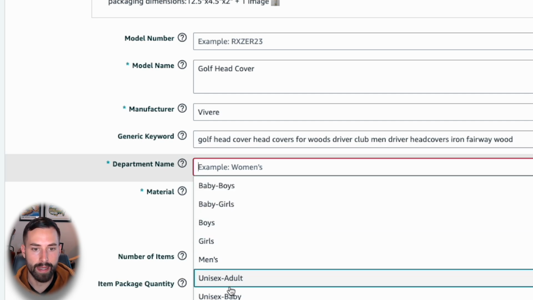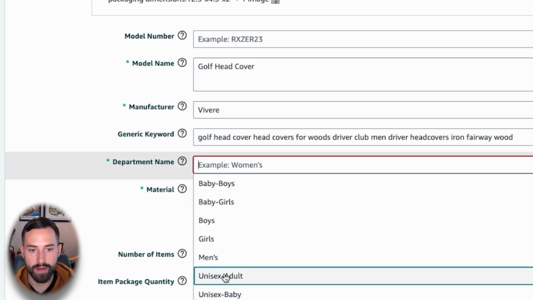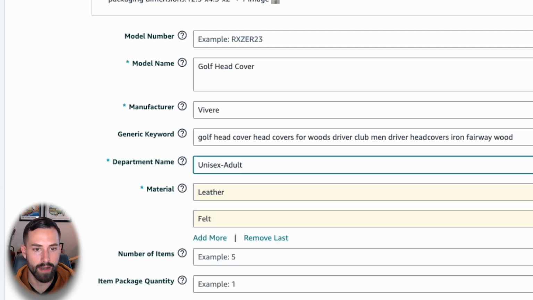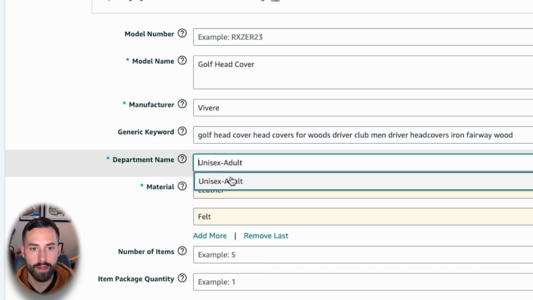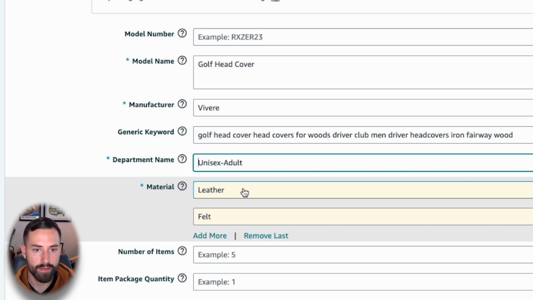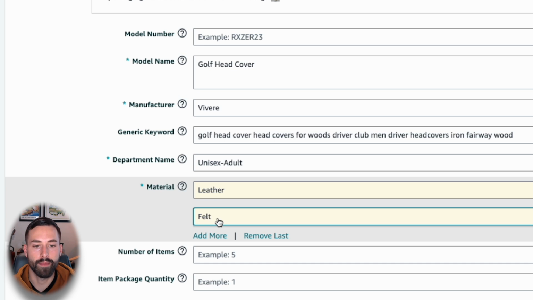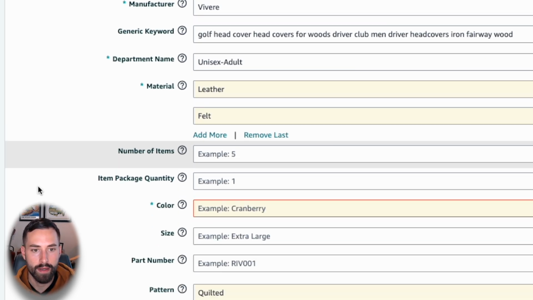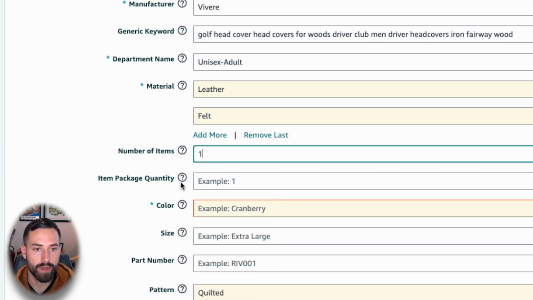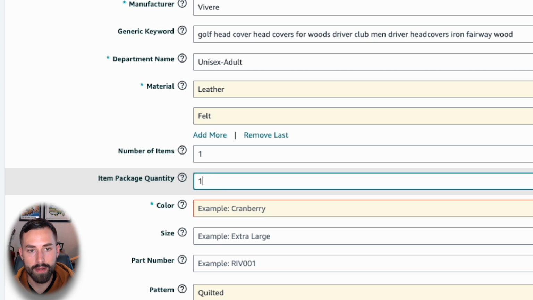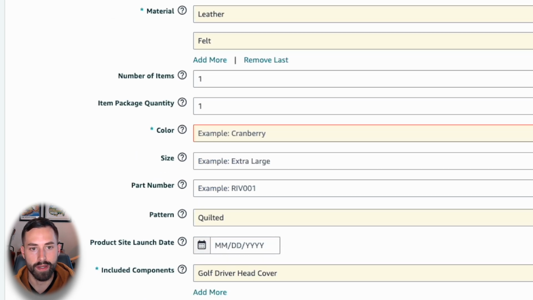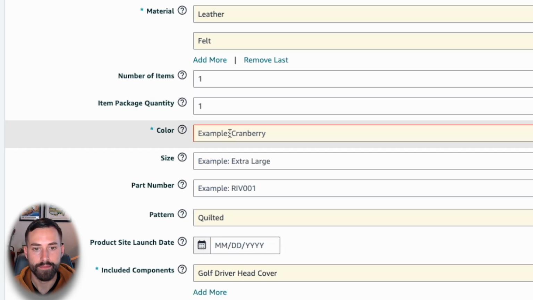All right, department name. This is going to be unisex because it does not matter if it's a woman. This is going to be unisex adult. Material is leather. And then it also took the felt from the inside, so I'll leave felt there as well. Okay, number of items. How many items will the customer receive? They will receive 1, so I want to make sure I put that in there. And then item package quantity is also 1. They'll receive 1 of these units in 1 package.